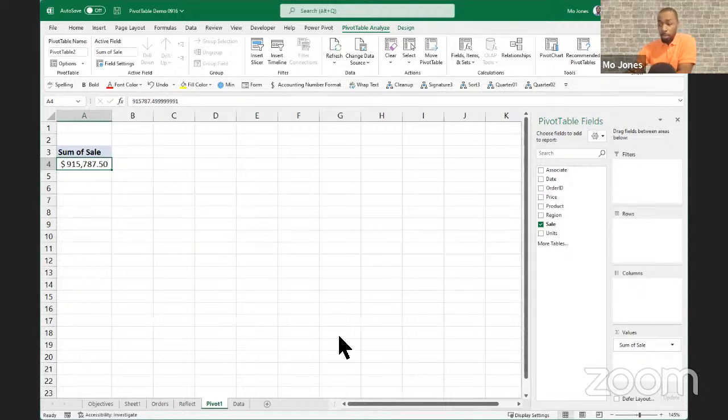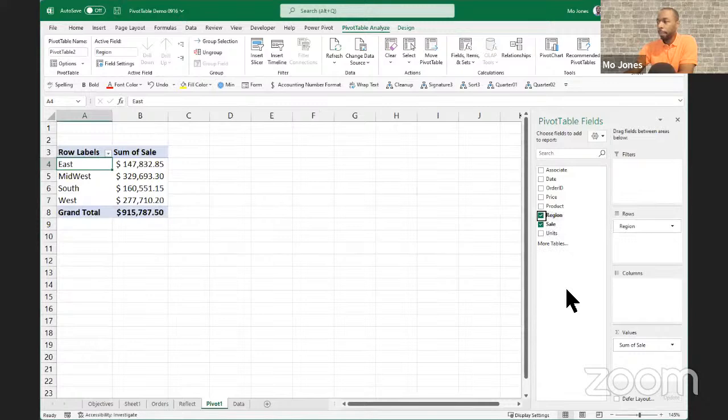So the next thing I need to ask you is, what else do I want to add to my table? You do not have to add all the fields to your pivot table, okay? What you'll find is, as you're answering questions, you're going to be rearranging the table according to the questions that you're trying to answer. So right now, let's just focus on our region. So if I click on region here, okay, it drops it into the rows, right?